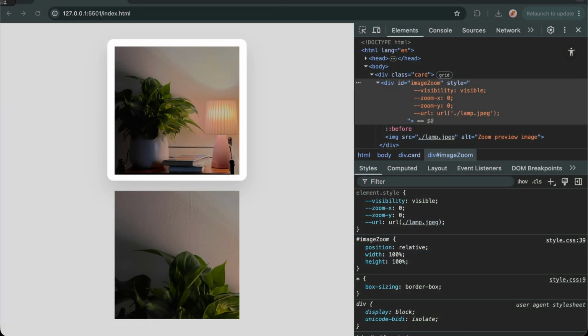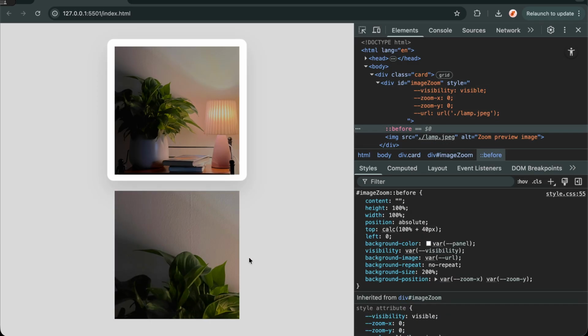What's beautiful about this setup is that every dynamic aspect of our zoom effect is now controlled by these four variables. When we update them from JavaScript, the CSS automatically responds, creating that smooth, interactive zoom experience without any complex DOM manipulation. Now for the interactive part.